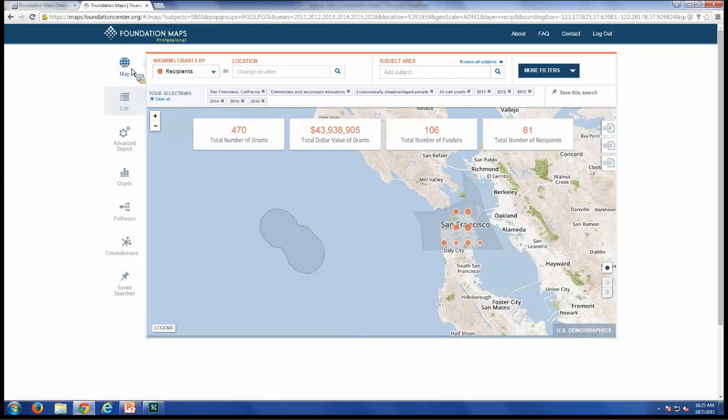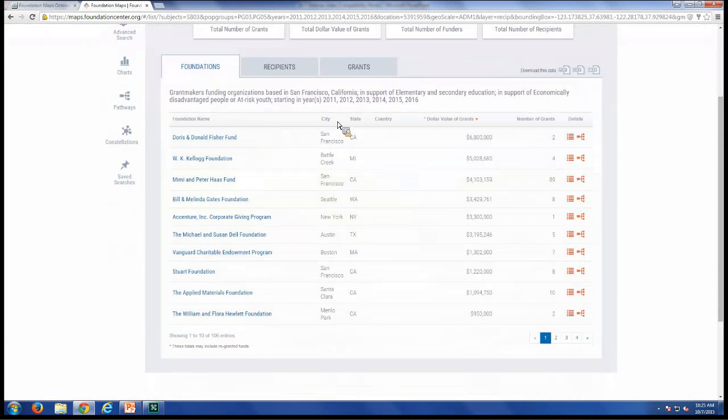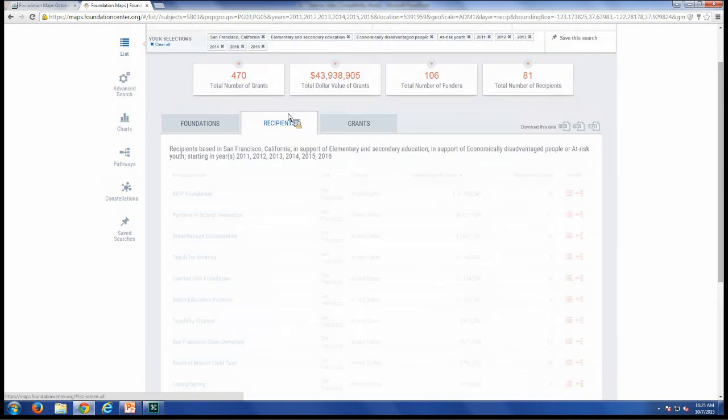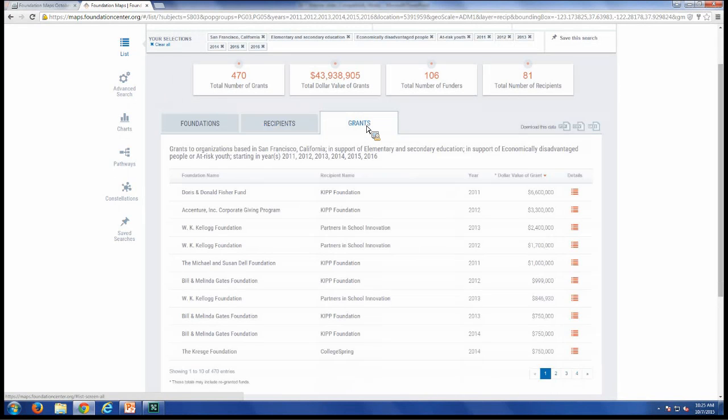So instead of going to map view, notice on the left-hand side of the screen, you have all these different options. We're going to start with list. And it's right now arranging it by the dollar value of the grants, and it's sorting it by foundations. But note that there's different tabs here. We can sort by recipients, and we can also sort by individual grants.